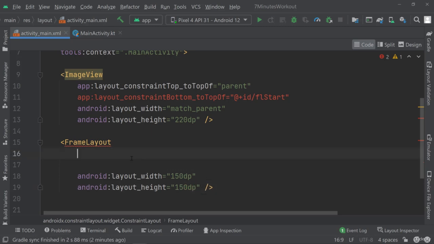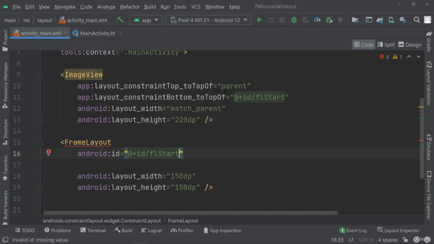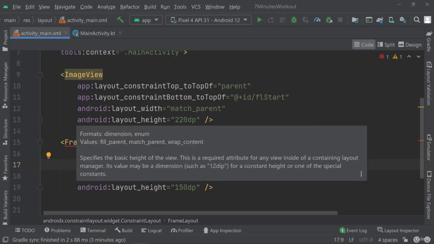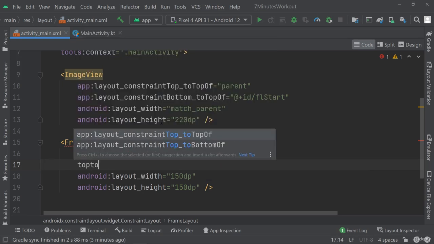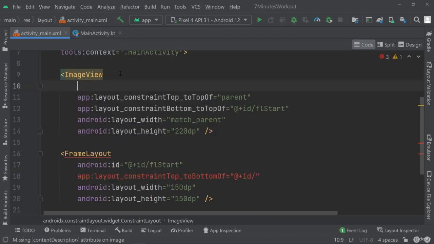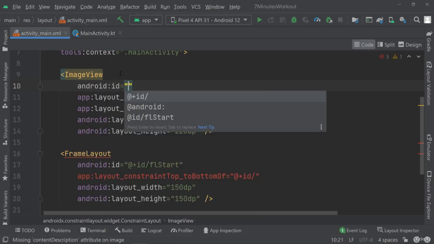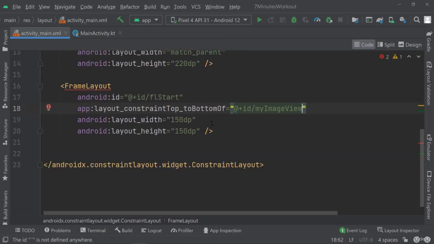Let's add the constraints to this frame layout as well. So it will need an ID. So let's give it the ID of FL start. Then this arrow will disappear. And then this frame layout can go to the bottom of our image view. So the top to bottom of the image view, and we can give it an ID, my image view. Okay, so it will be to the bottom of my image view, like so.